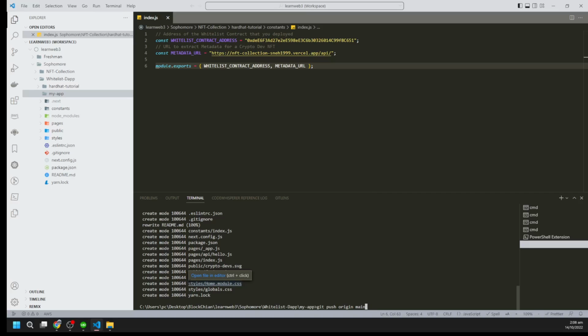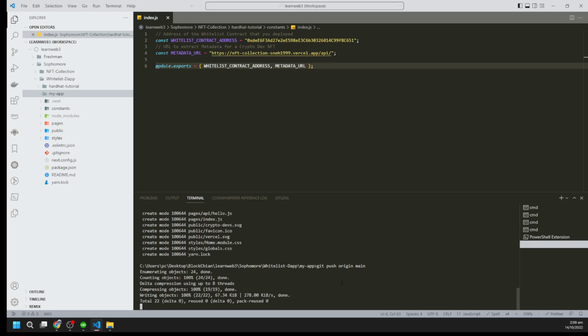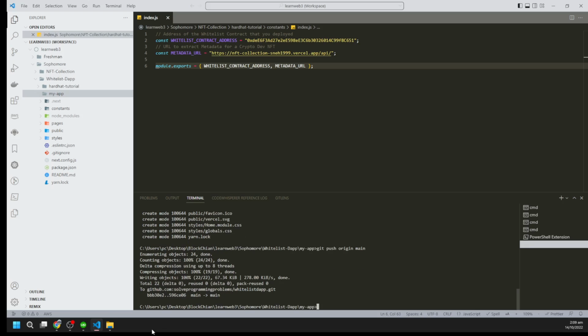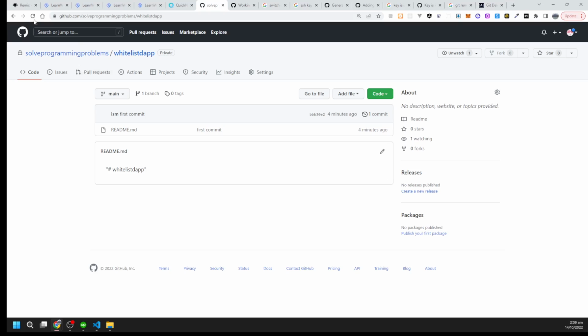Okay, so I have resolved all the issues regarding it. I have multiple accounts, so it takes me some time to sort it out. I have sorted it out, but if you have the one account, then there will be no issue in it. So now I am pushing it to main branch. Okay, so I have pushed it here on main branch.